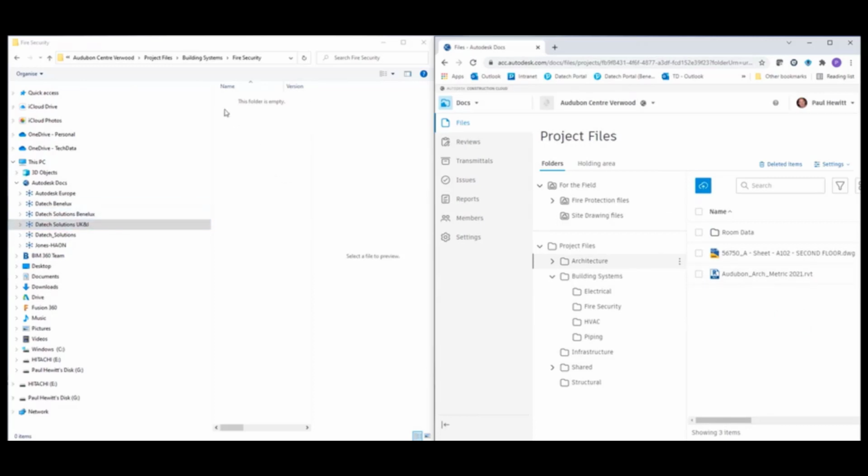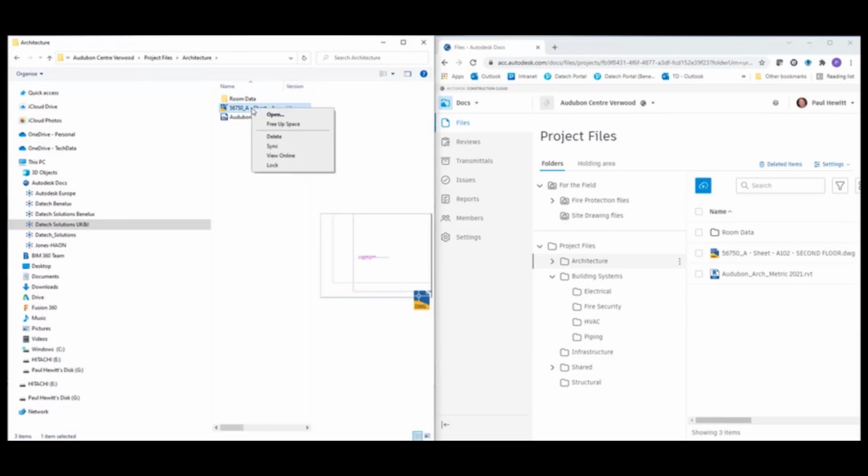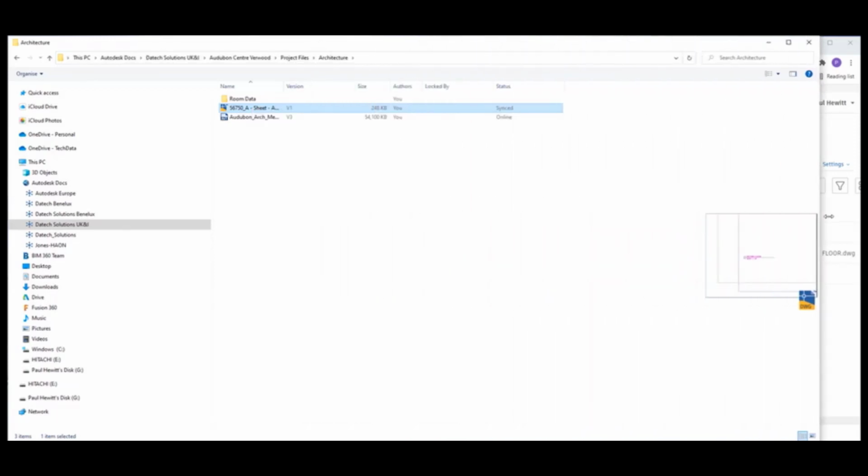We can also have a look at the folder structure for architecture, and we'll get exactly the same folders and files within there. Now, if I right-click inside File Explorer, we get a little menu here. Open will open that file locally. View online means it will open up the ACC. We can also do things like lock, and you'll notice there is a delete option. This is only available if we have the correct rights for that project in that folder.